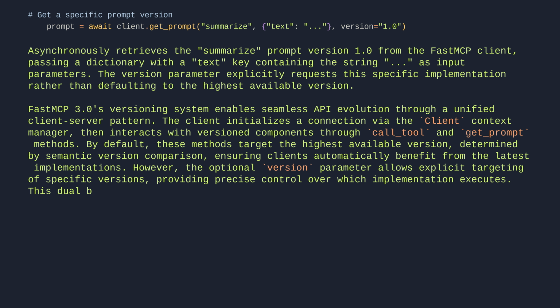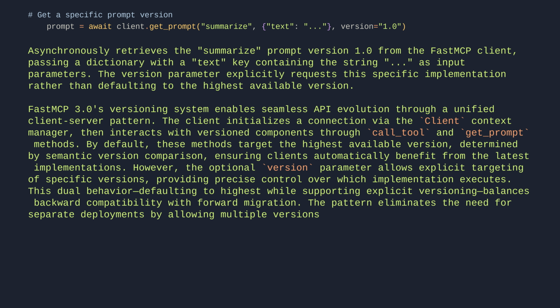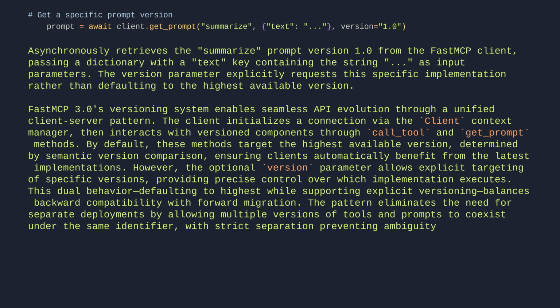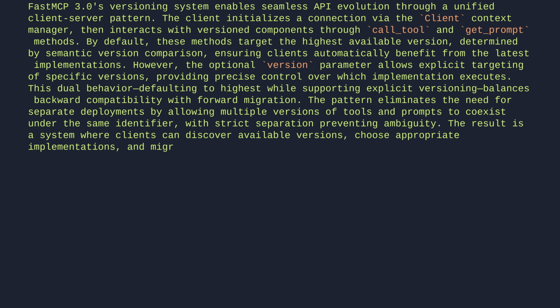This dual behavior, defaulting to highest while supporting explicit versioning, balances backward compatibility with forward migration. The pattern eliminates the need for separate deployments by allowing multiple versions of tools and prompts to coexist under the same identifier, with strict separation preventing ambiguity. The result is a system where clients can discover available versions, choose appropriate implementations, and migrate gradually without breaking existing functionality.